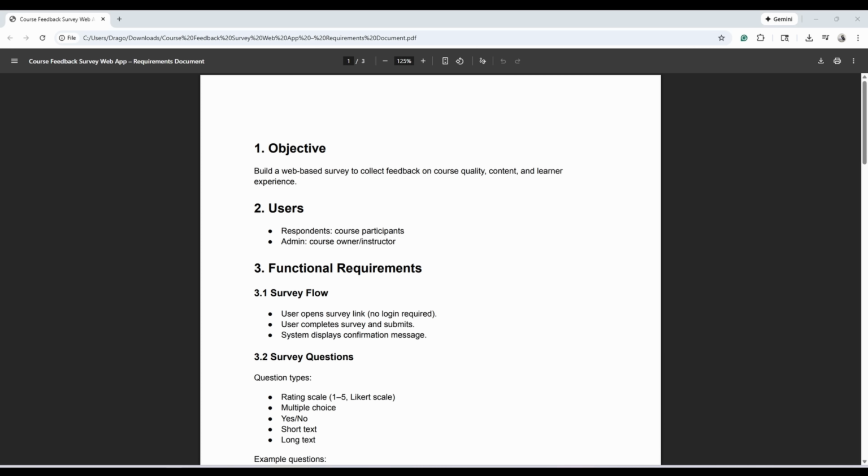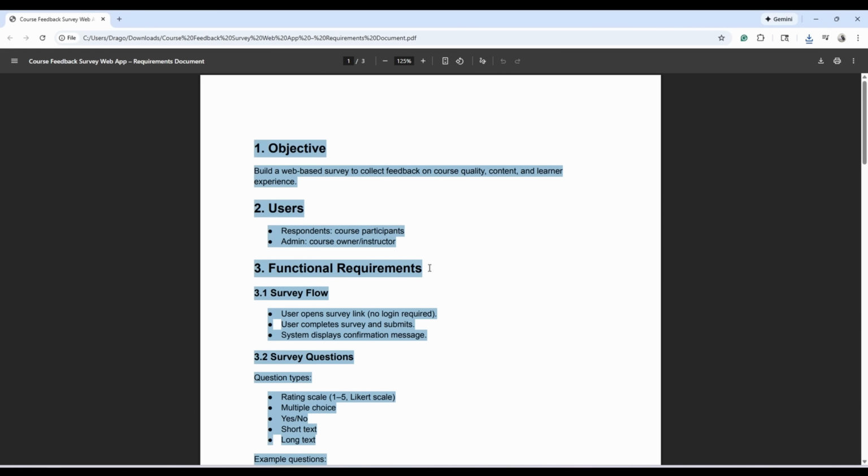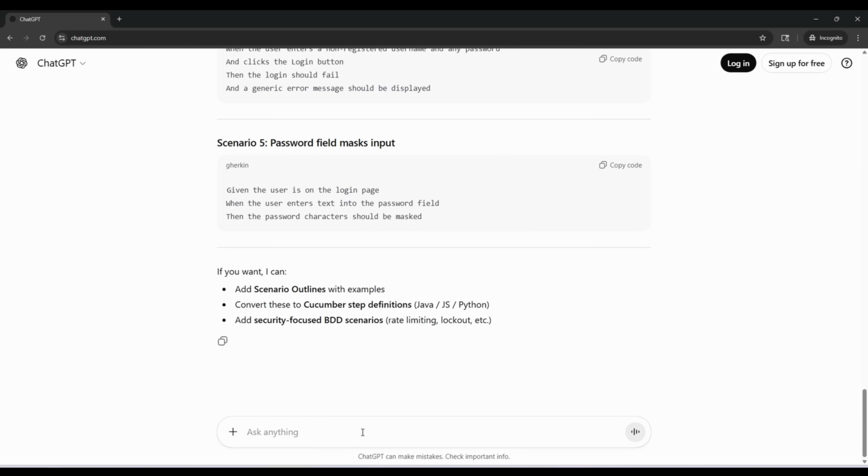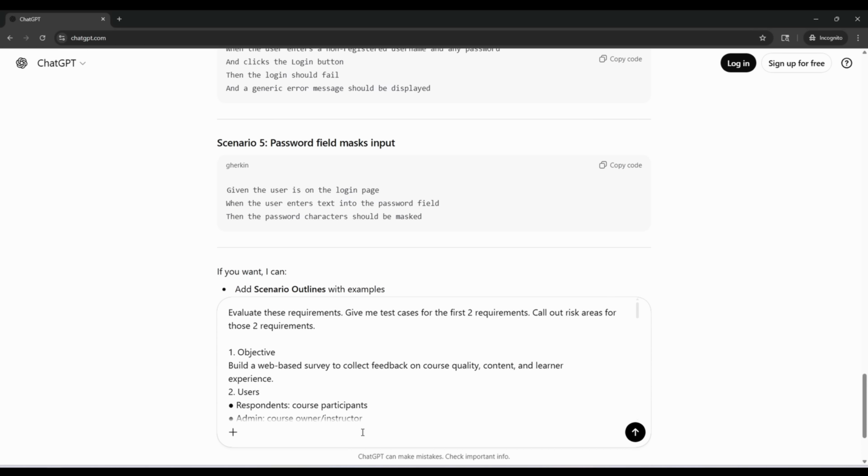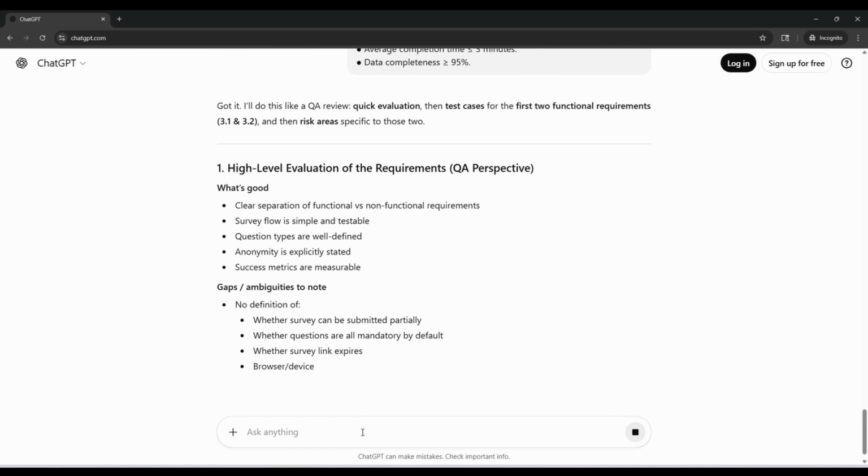We're going to feed this into ChatGPT and ask it to evaluate this and then generate some test cases. Control A and select all of this. And before I paste that in, I'm going to say, evaluate these requirements, give me test cases for the first two requirements, and call out risk areas for those two requirements. I'm going to go ahead and paste that in and hit enter. AI is quickly at work.